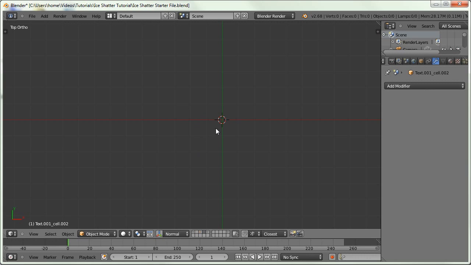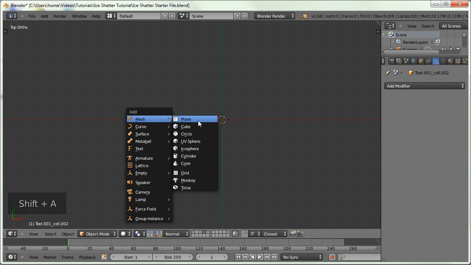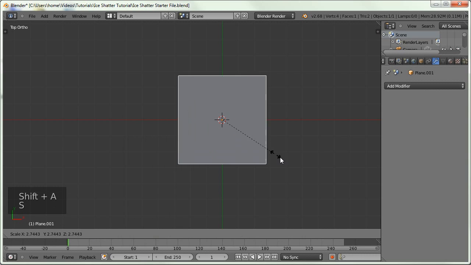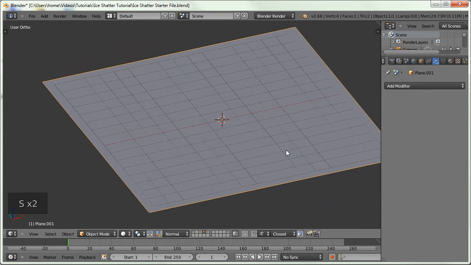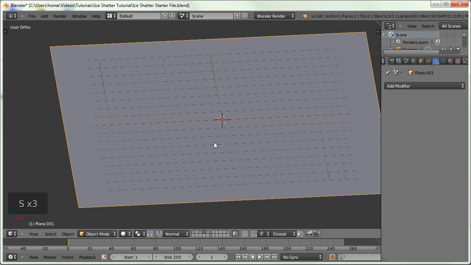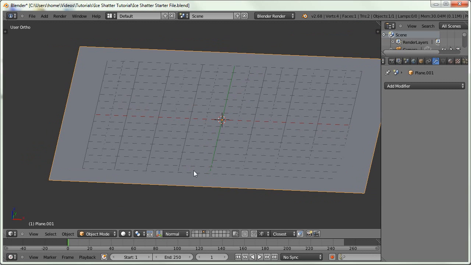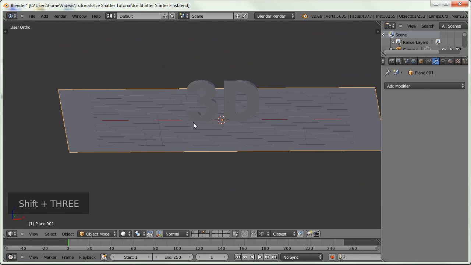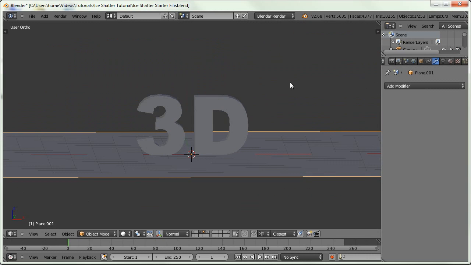so the cursor goes back to the center of the grid, and I'm going to add a plane, and this object is going to be what all the shards are going to collide with. So I'm just scaling it up quite big, because we're going to set it to be ice, and when ice is slippery it spreads out quite a lot, so we need quite a big plane. And then I'm going to enable layer 3 again to bring back our shards.